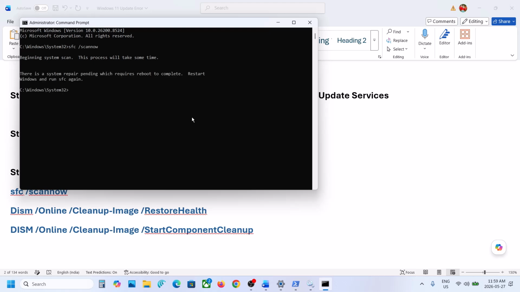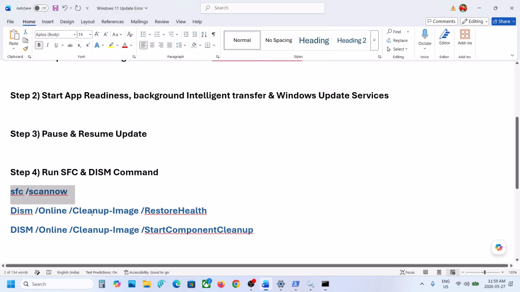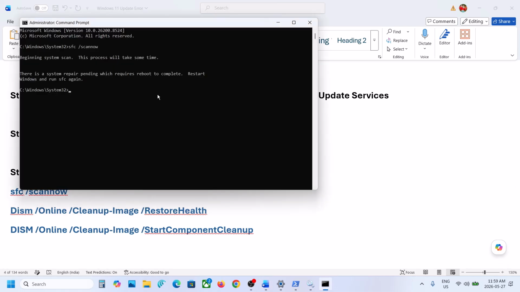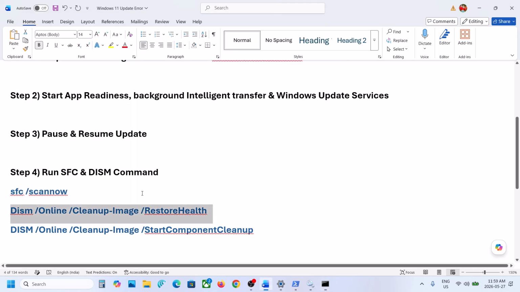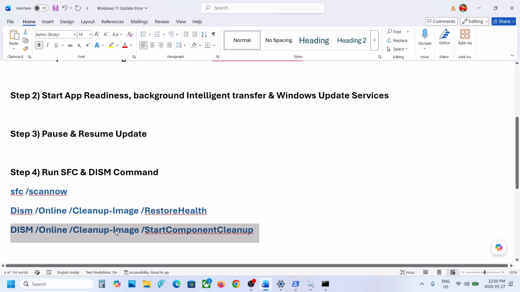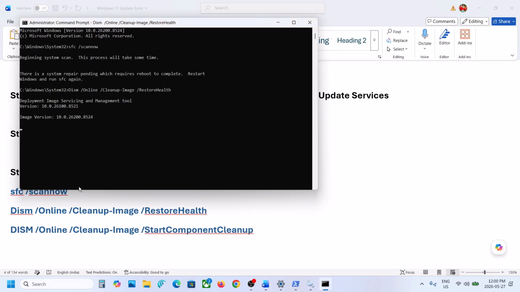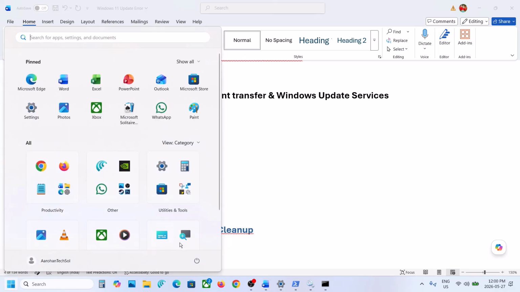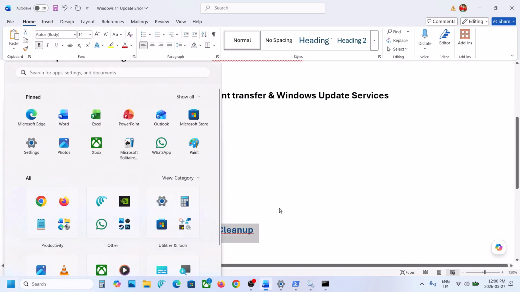Now this will run a scan. Once the scan is 100% complete, copy the second command, paste it on the same window, hit the enter key. Once the second scan is 100% complete, then you can copy the third command, paste it on the same window, hit the enter key. Once the third scan is 100% complete over here, then restart your PC. After the system restart, you can check.